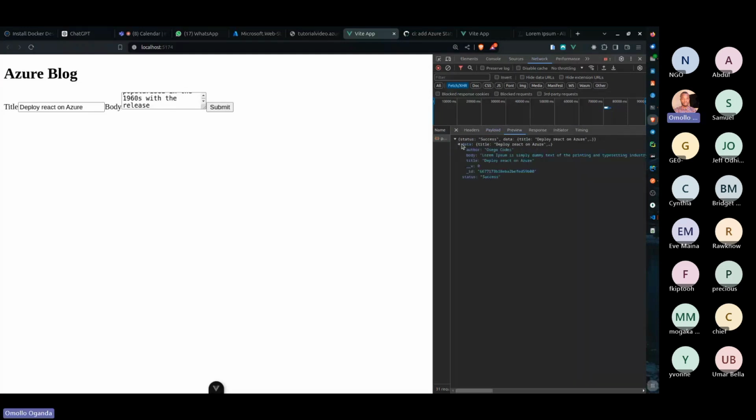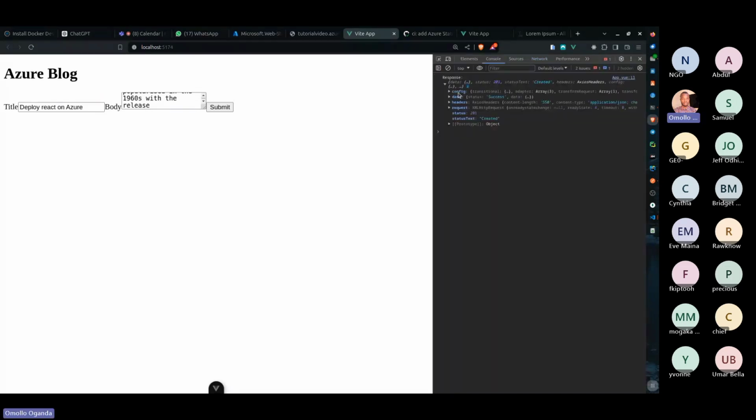This is the response we get. Author is Osego codes, and then the body is what we passed. The title is Deploy React on Azure. The response that we get is a status of success, the data that we are sending, and everything. Now, if you come to the logs, you see we also log the data that we send, because remember, we logged. So you see we have everything there being logged, even the data that we need, which is here, success.